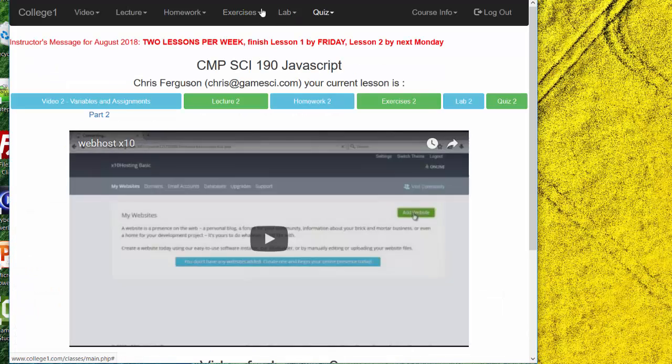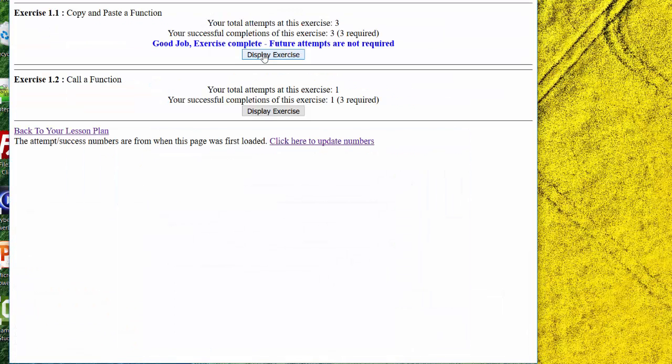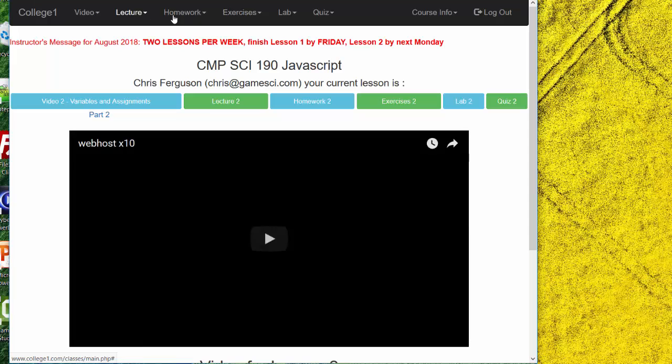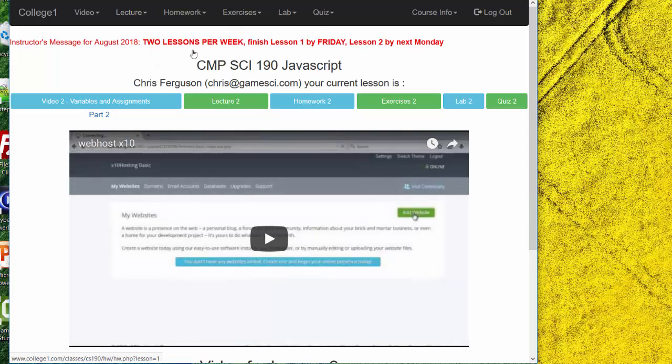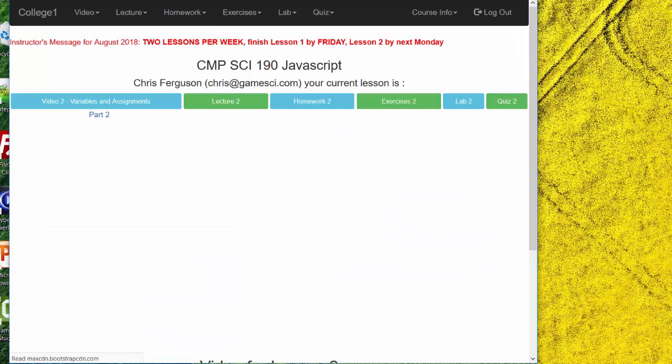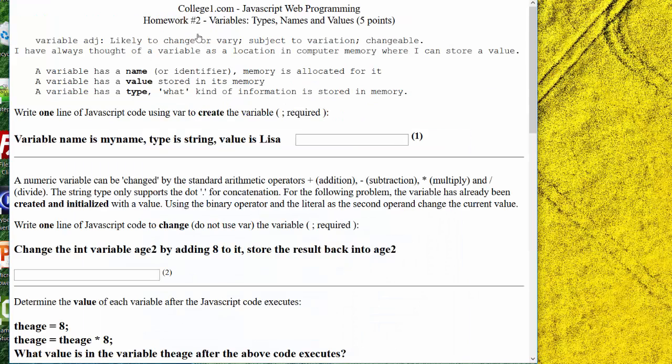What else can you do? You can go back and retake exercise 1 and try and get full credit for exercise 1. You can go back to homework 1 and try and get full credit. Or if you're ready to move on, do homework 2. There's a new homework. Now, should I jump to homework 2 and do it right now?